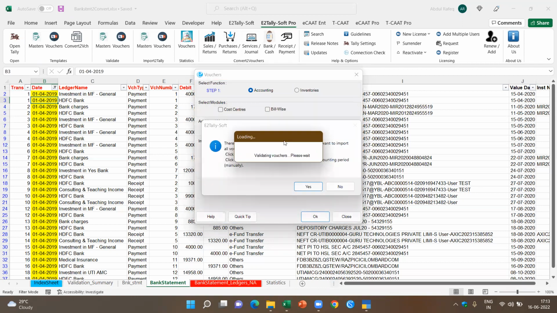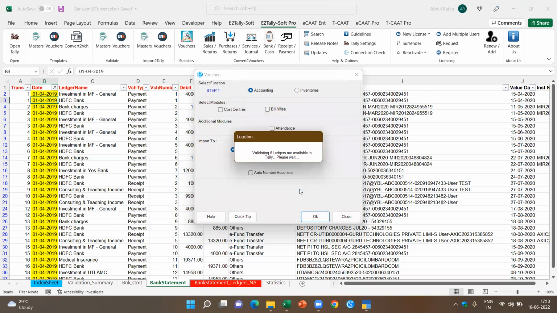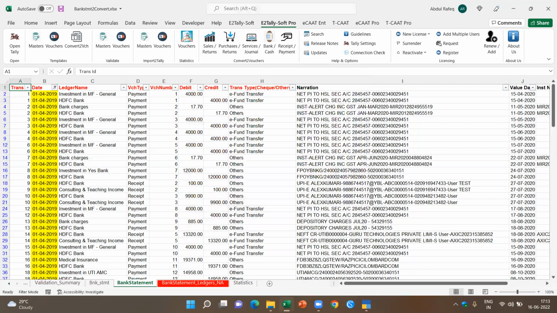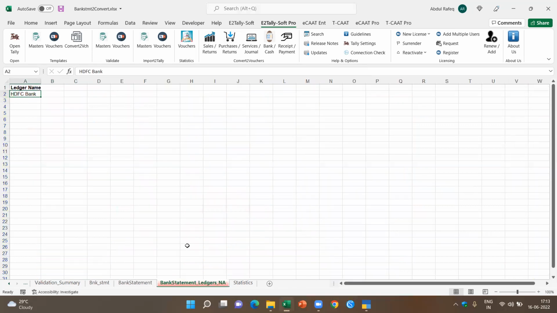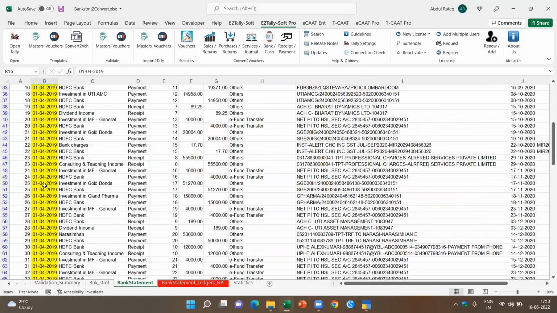Please validate. Yes. Now again, it found this particular thing. Do you want to import all the vouchers? I say yes. Okay, there's some issue in this. Please check, the data has some special characters, so it's not able to import. It's okay, this we already had. So in some cases, if there is an error, it will tell you what the error is. Because this is the educational version, we had some issues.